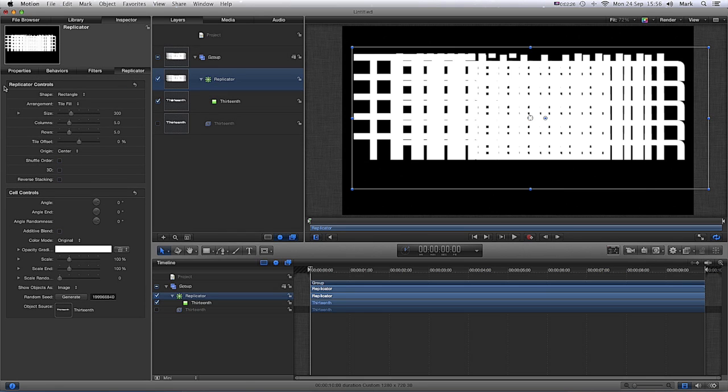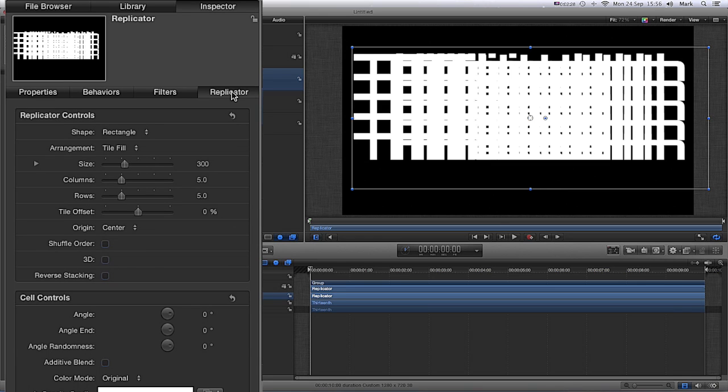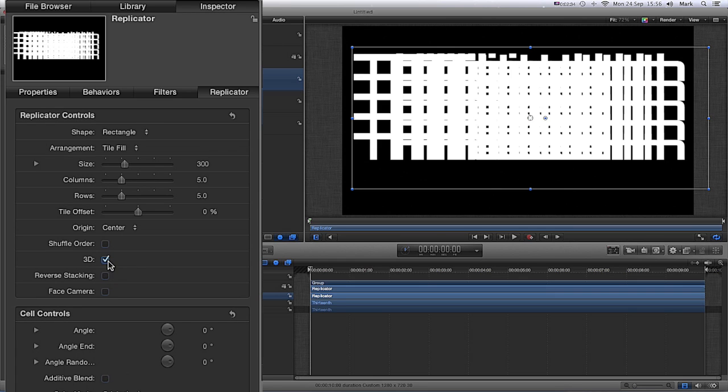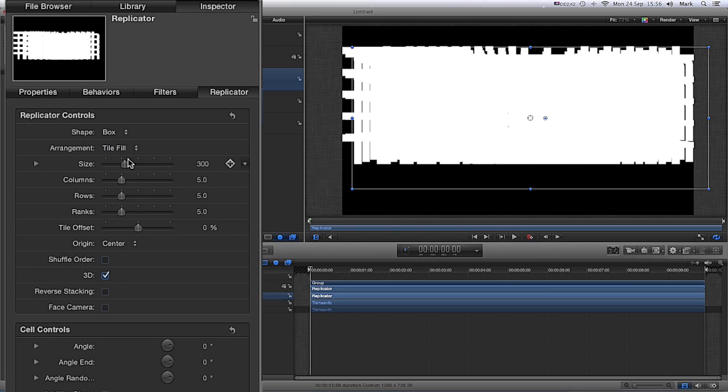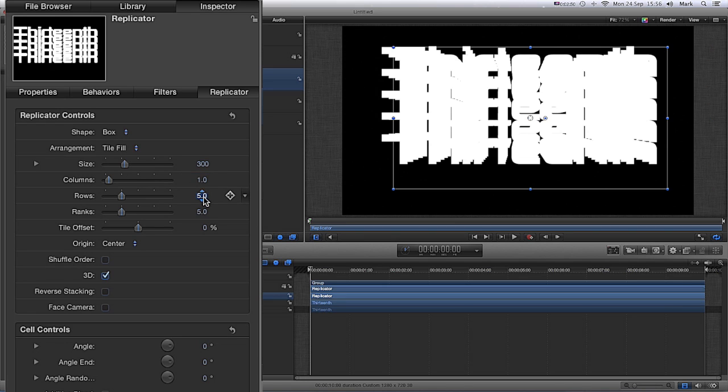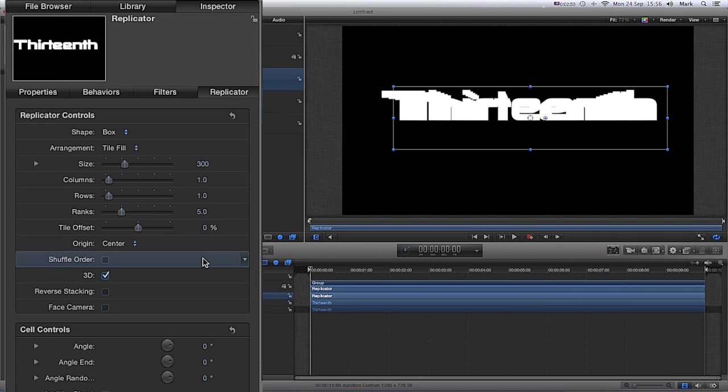So we'll go over here to our inspector tab again, and in the replicator, we select this 3D checkbox. So just tick this 3D checkbox at the bottom, and then we're going to go right to the top, and we're going to change our shape from a rectangle to a box. Now what we're going to do is come down the sliders, and the first one we're going to do is come to our columns and make it 1, come to our rows and make it 1. And all that's done is changed our copies of the text into 1 column and 1 row. Okay, so we've just got one copy of the text behind each other, right?